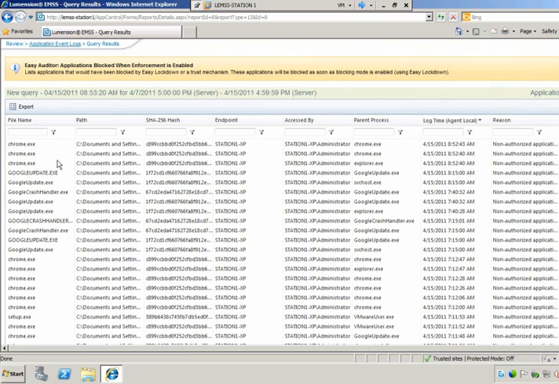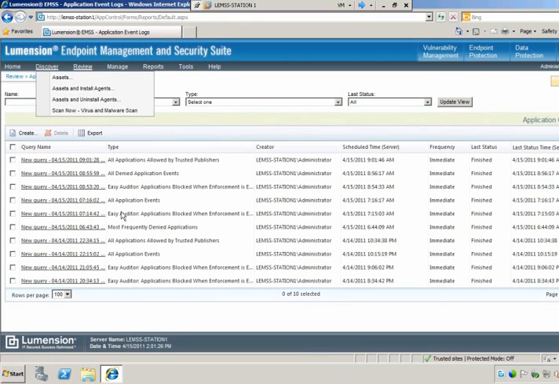And you can see we get the detail here: the file name, the path to the file, the hash of the file, which endpoint it was on, the logged in user there that tried to run it, and any process that tried to spawn it, and of course the time and date that happened. So that's one example that lets us take a real-time look into the endpoint and understand how we need to adjust our policies before we start enforcing.